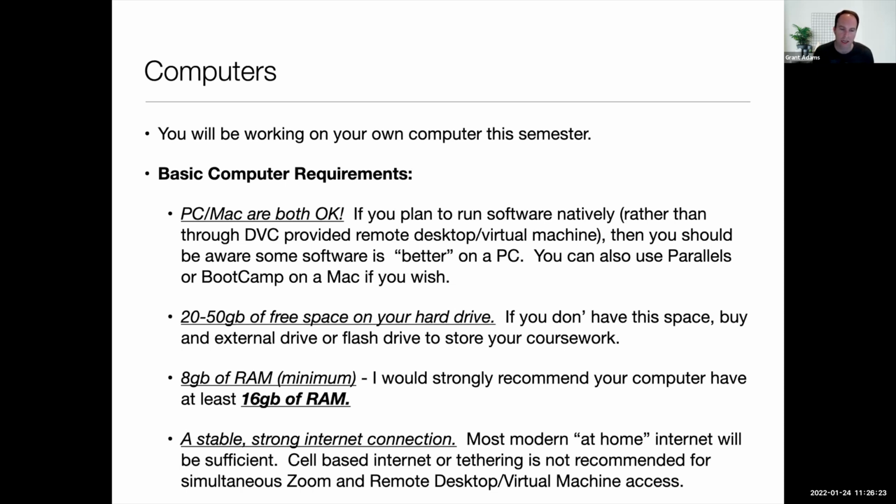And of course, you're going to need a stable, strong internet connection. Most of you have that because you're used to Zoom and home internet works just fine. But be aware that tethering is going to be a little bit more challenging if you want help or you want to share your screen or what have you.